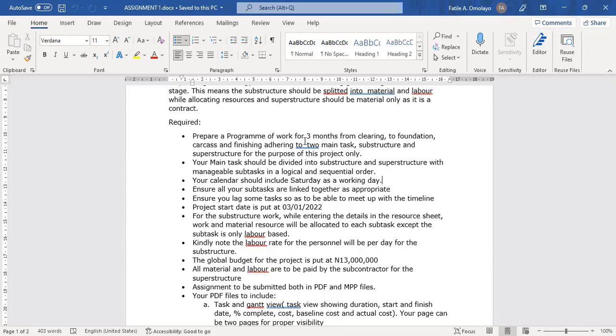That's number one. Number two, we're expected to divide it into 2, substructure and superstructure, and of course subtasks, which will be further divided into subtasks in a logical and sequential order. It means there should be logic involved. You should have a pre-knowledge of what those steps are, and you should have an idea of the relationship that will exist between those subtasks.